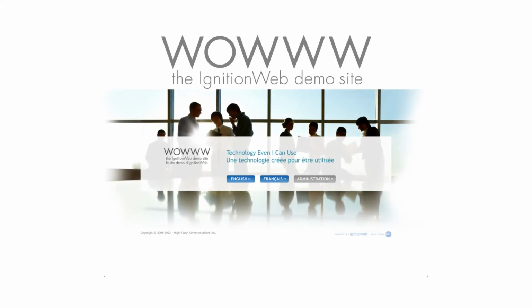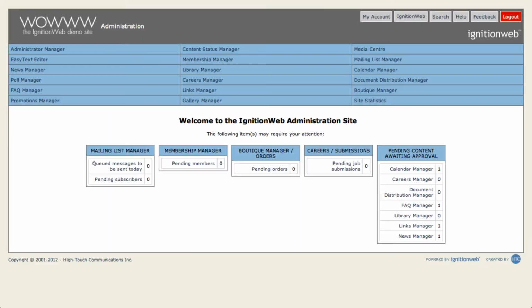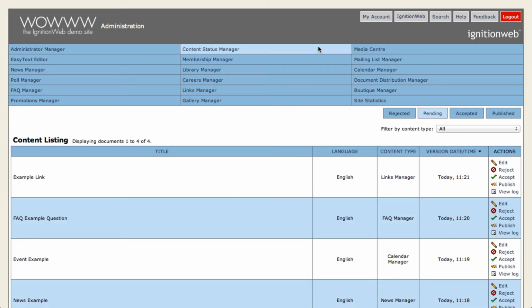During this tutorial, we will be taking a look at workflow collaboration using the Content Status Manager on WOW, the IgnitionWeb demo site. I'm going to begin by logging into IgnitionWeb and clicking on Content Status Manager from within the main navigation menu. Inside Content Status Manager, we can see a listing of all pending items that have been submitted by collaborators. The supervisor's role is to approve or reject these submissions following a content and quality assurance review.